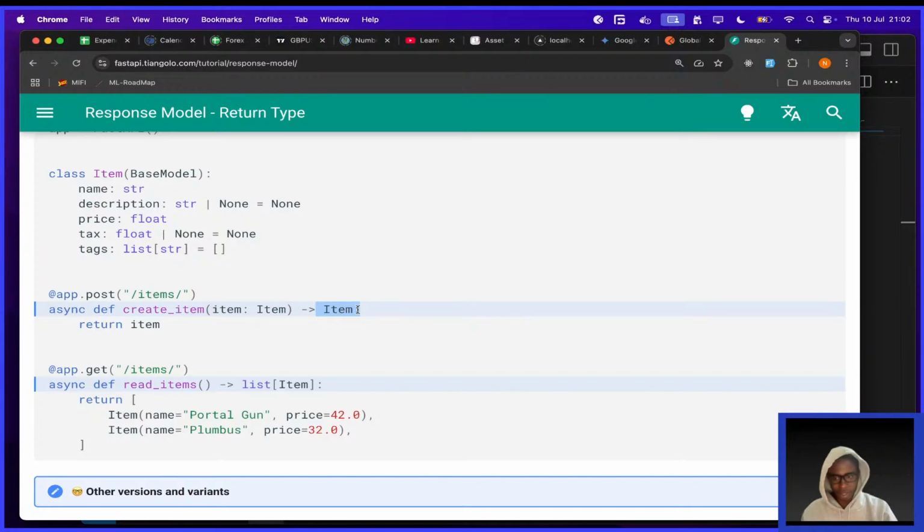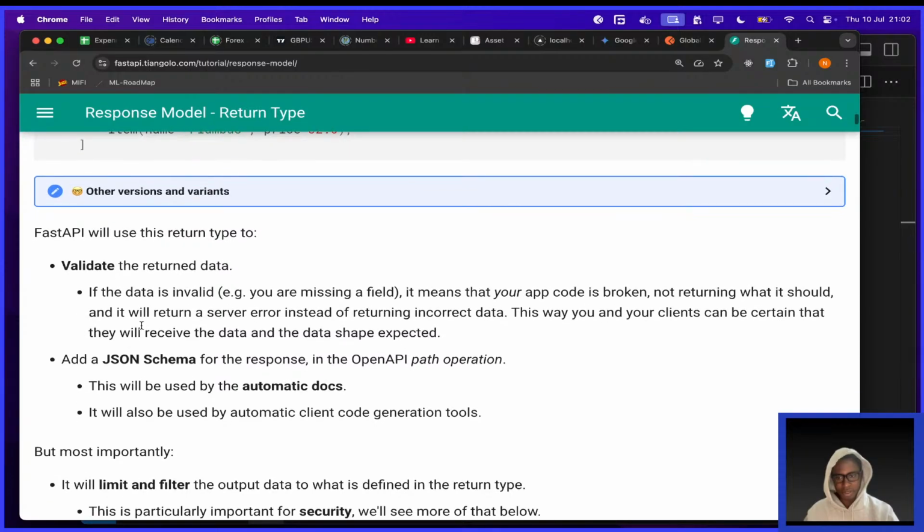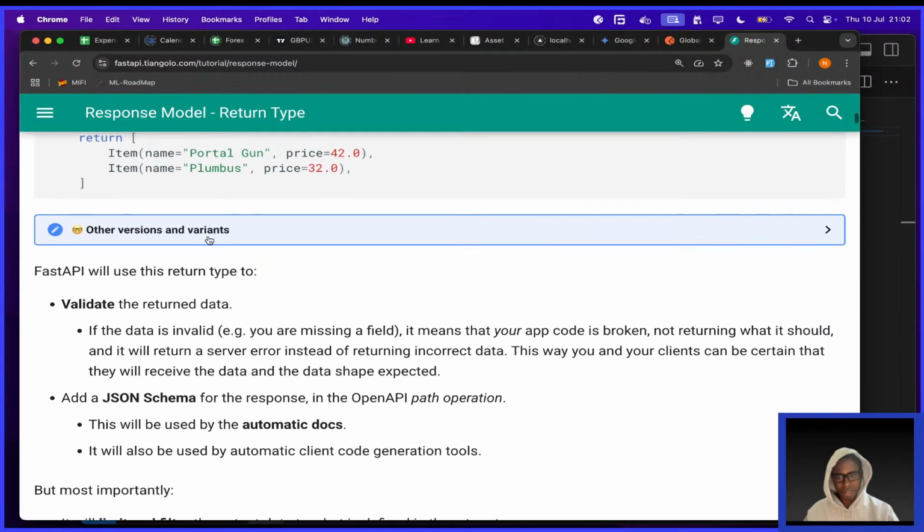So I think this is what they mean. This one, create item, returns exactly one item, but this one here, read items, returns a list of items. Of course, because you're returning a list of items, you have to return a list. So you have a list with two items, the first item and then the second item. But here they only have one item. Okay, so I think they have now to explain that part.